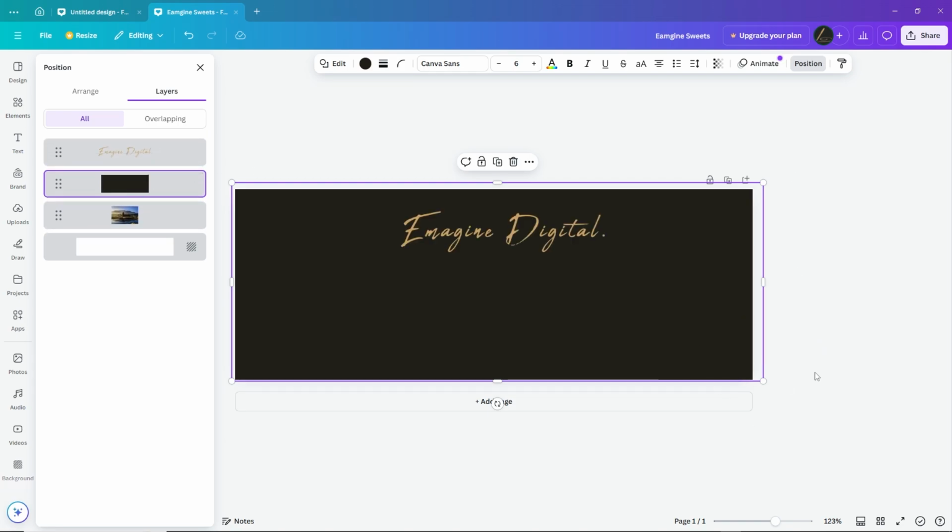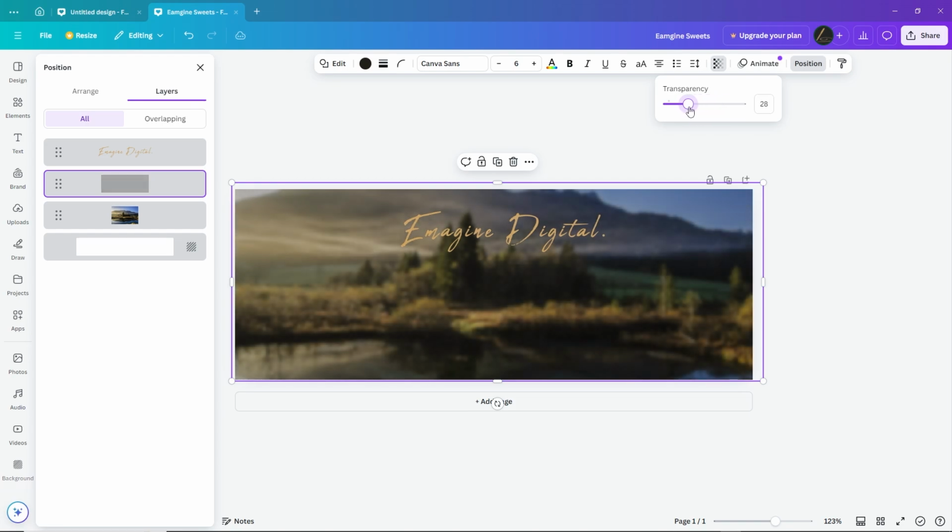Now, since this is an overlay, it needs to have an opacity. So what I'm going to do from here is to go up to the top of this bar, select transparency, and just lower this a bit.